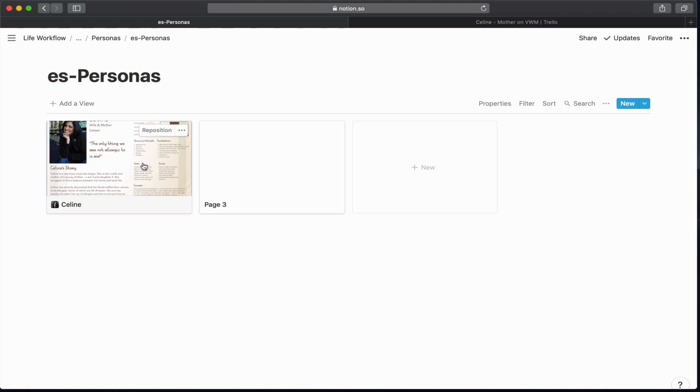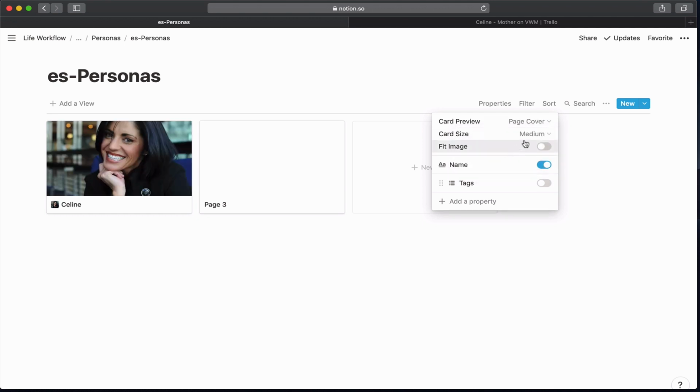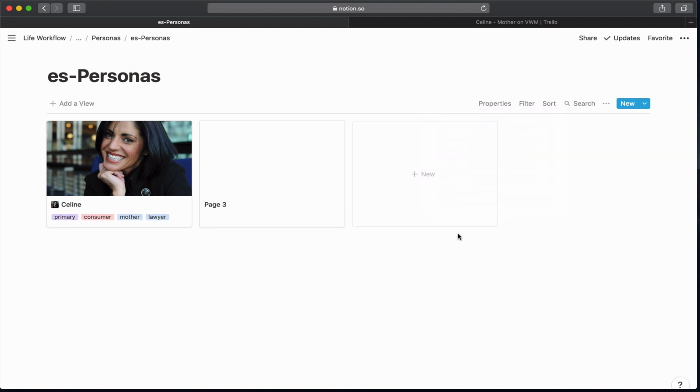And this is where I want to come in, and you see how it's using her card as the cover, but I actually want the image as the cover. And then I want to show the tags as well. So let's go ahead and change that by coming to properties. And I'm going to change the card preview to the cover. And I'm going to show the tags. Okay. So I'm going to go ahead and add in now the rest of my persona.